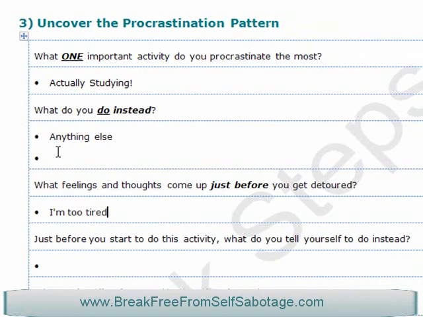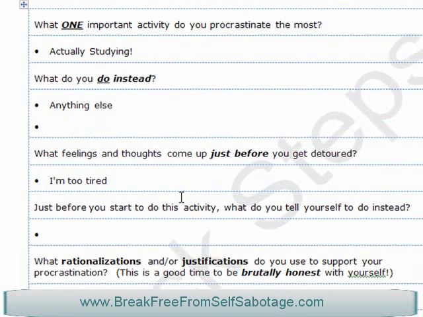Okay. All right. So that actually is going to be in the next piece here, of what feelings and thoughts come up just before you get detoured. Okay. So for you, it's the, I'm too tired to do this. My brain is tired. I'm physically tired. But I know that's BS, though. No, it probably isn't. See, here's the thing. You're resisting what's happening in your brain by telling yourself that it's BS.